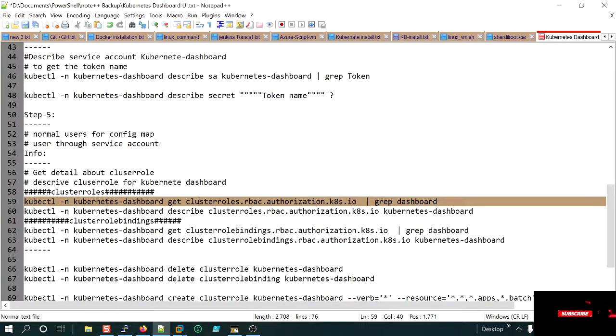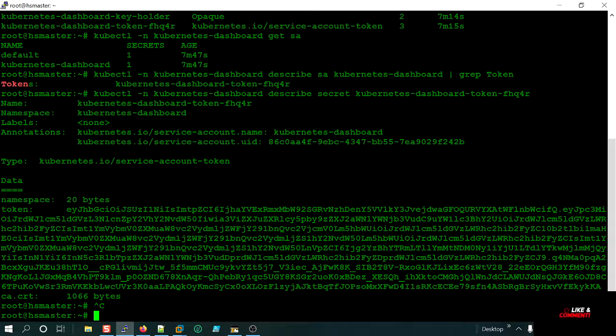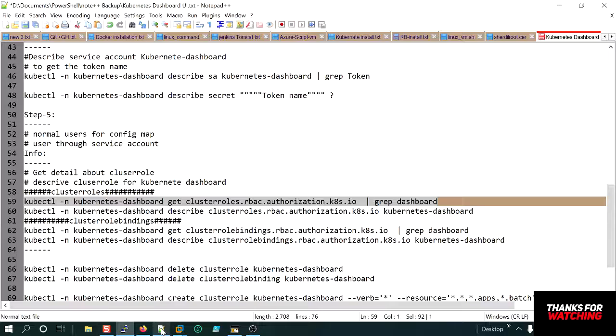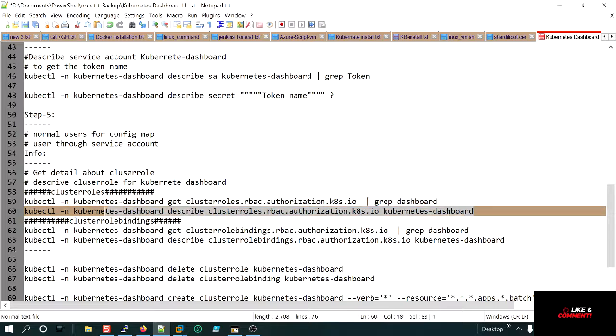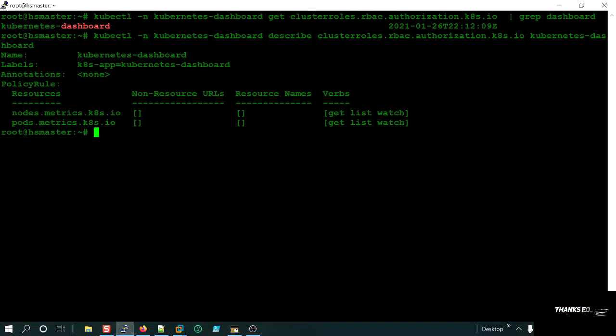One is cluster role. The system has RBAC, role-based access control. What is it? First we're going to clear the screen and then paste here. You can see there's a Kubernetes dashboard with an ID and cluster role RBAC authorization. If you want to describe it, you just select this command, and you should see what this RBAC is assigned to.